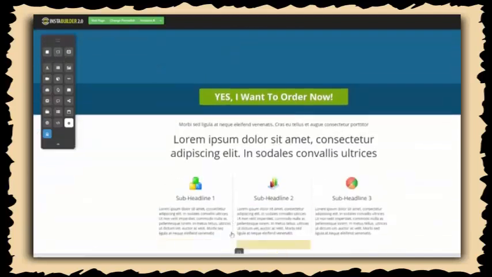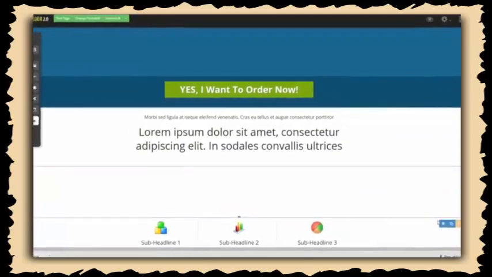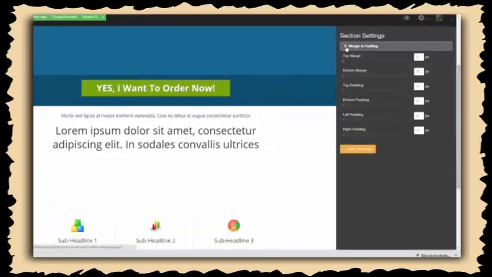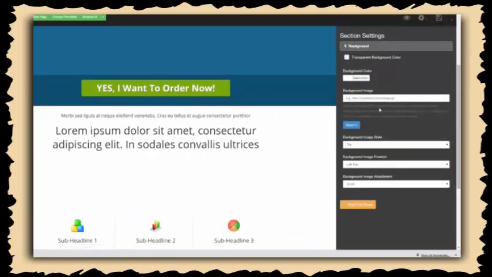So if we want to drop in a wide section, check this out. I just now dropped in this wide section. Now I can come over to the properties for that section and I can set the margin and padding. Okay, I can set the background, which you're going to absolutely love this. Obviously we can set a background color, but if I come over here to action, guys, I can go pre-made patterns.